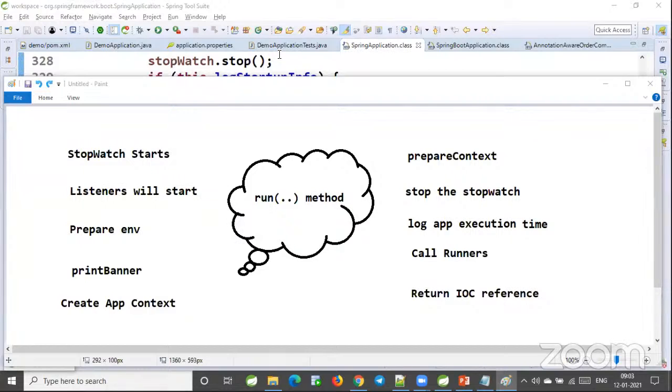Runners are calling before IOC start or after IOC start? After IOC start. Are you sure? Before IOC start? Before IOC start. Yes. Before IOC starts or after IOC starts? After IOC start.